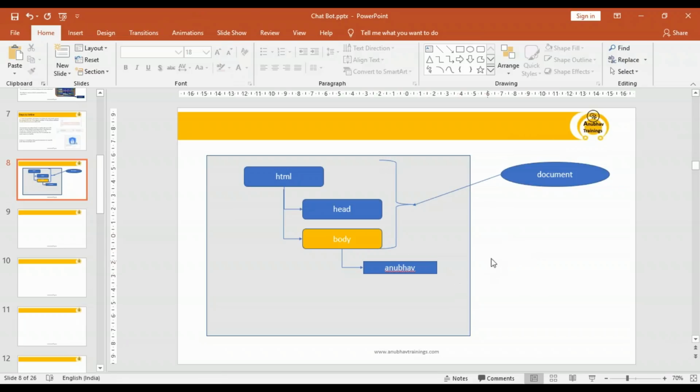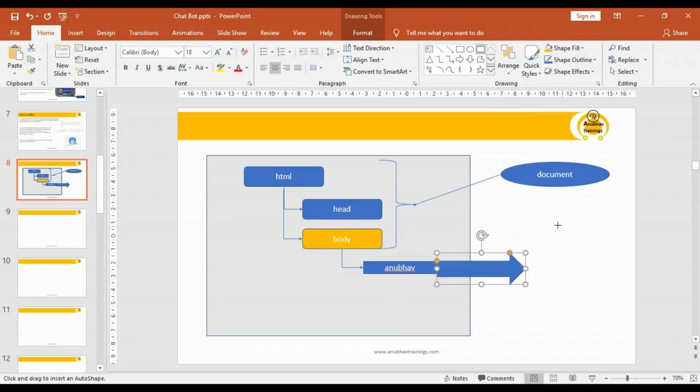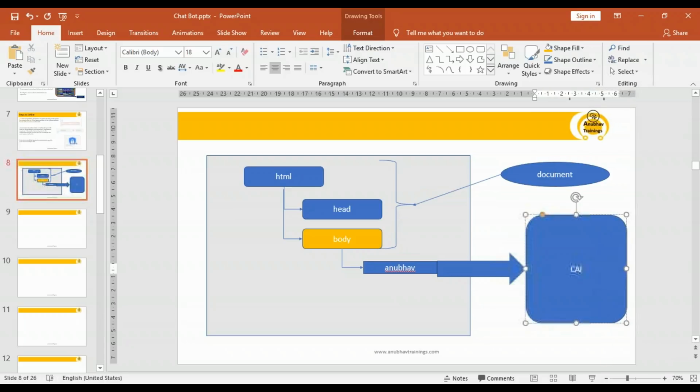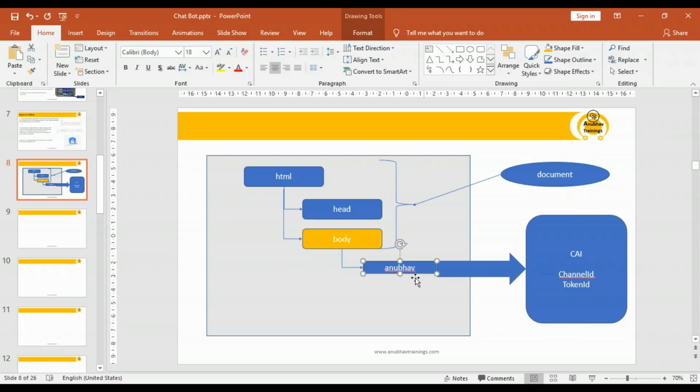So let's go to the system. So now this element is going to point to the chatbot which you had built in Kai. So this is your Kai environment in the cloud, and this is where you have a channel ID and a token ID, to which you will be connecting using this element.